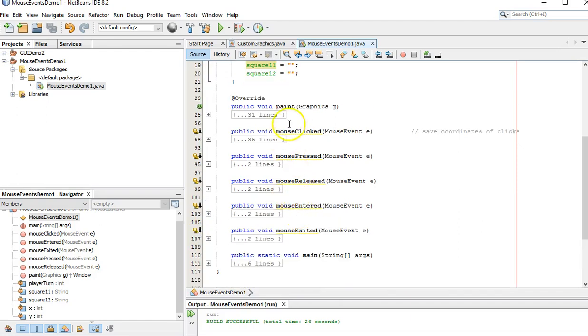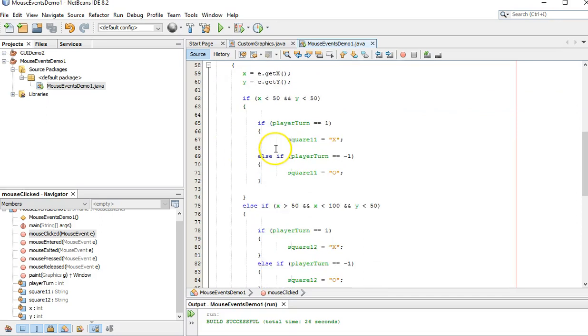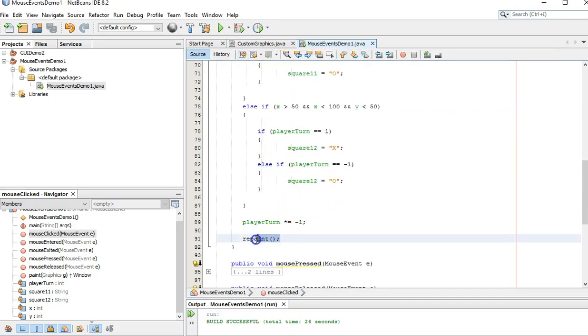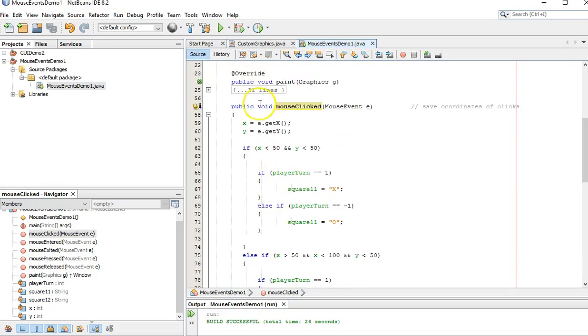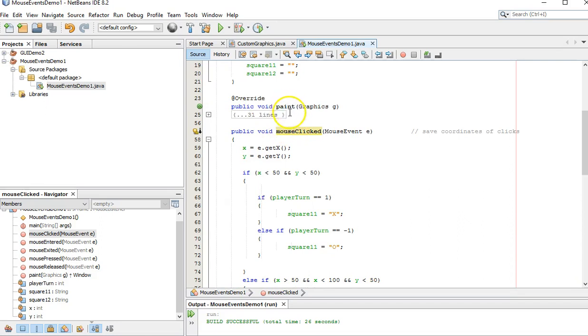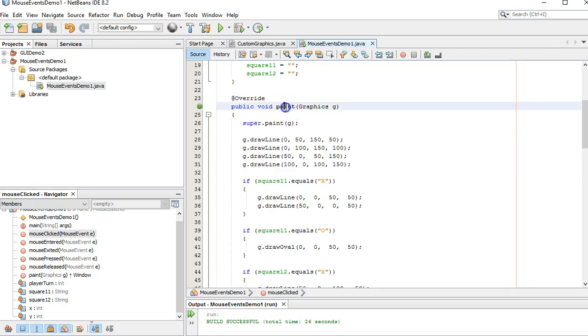Okay, every time something happens, the screen gets refreshed and paint is called. Particularly when the mouse is clicked, at the end of mouse clicked, I call repaint, which is really calling paint. Even though they're not named the same, it's the way Java graphics work. So this method right here, paint, is where pretty much the main action takes place as far as drawing stuff on the screen.